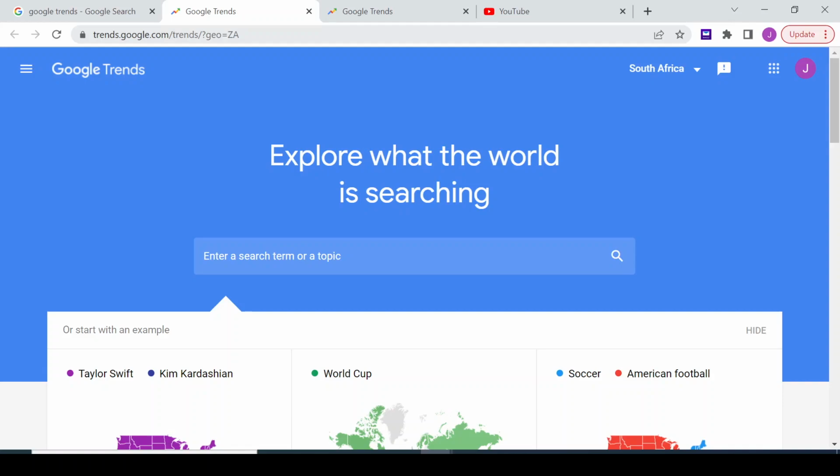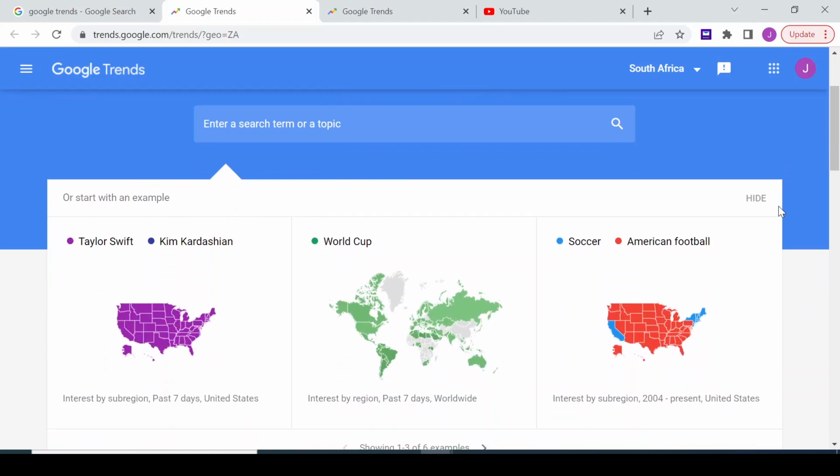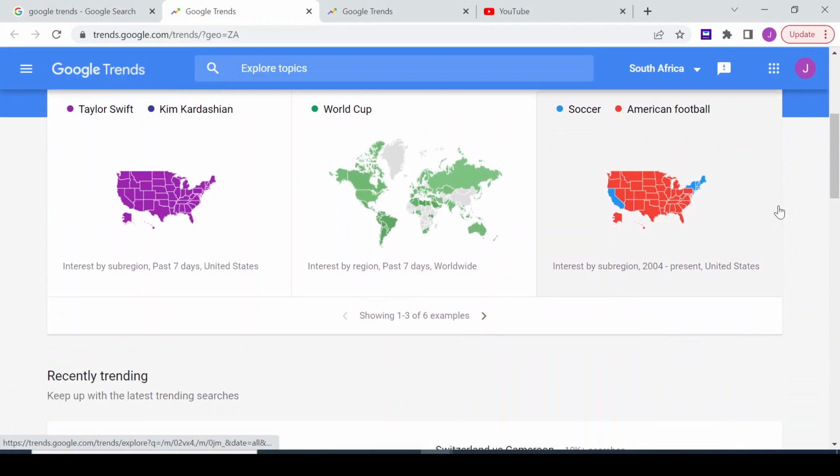Particularly for this video, we'll be looking at YouTube and how to boost views. Once you get in here, you can put in a keyword or a phrase or even a topic and then click on search. That way it's going to search and get the information that you're looking for. But before that, let's quickly scroll down and see what's happening down there.